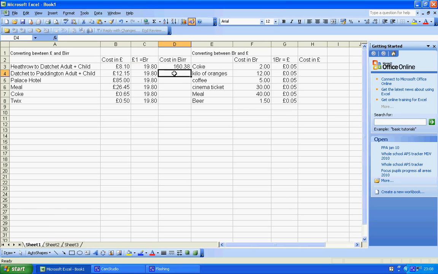So I can do the same thing again in this column, equals cost in pounds multiplied by 19.8 and hit return. Or an easy way is if I highlight this box and left click over that square so I get a different kind of cross. Now I'm going to hold down the left button, drag it, and it's done it all for me.